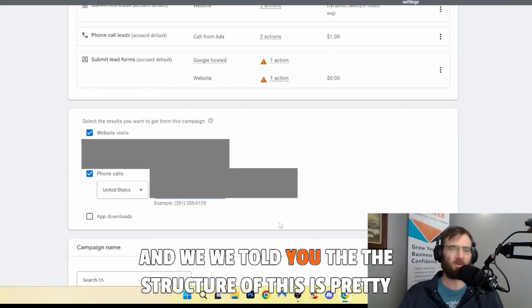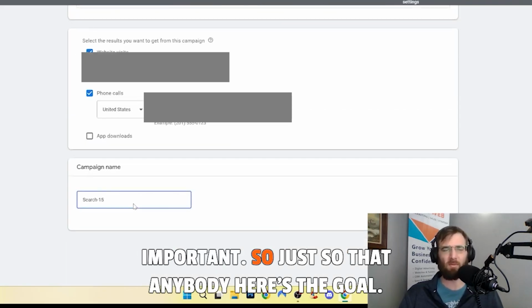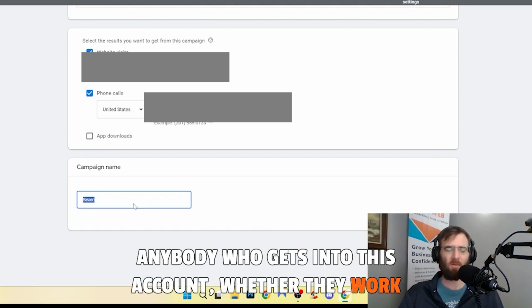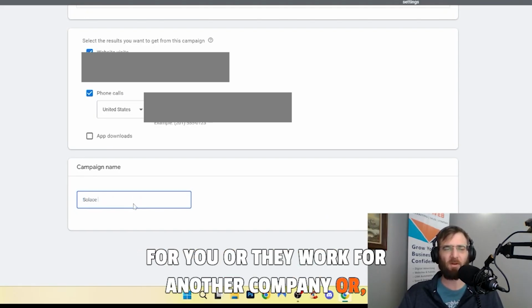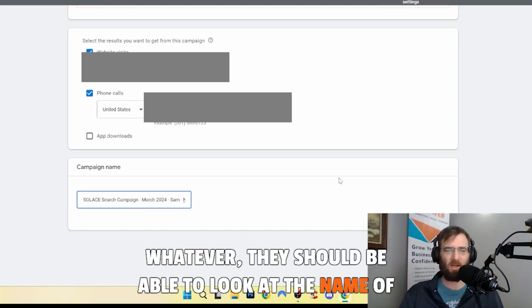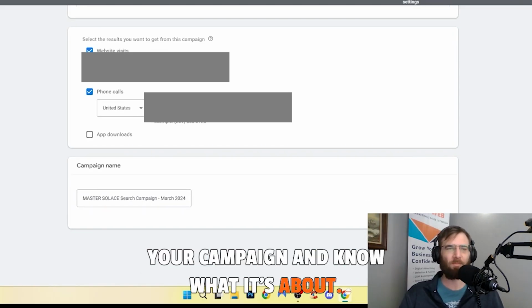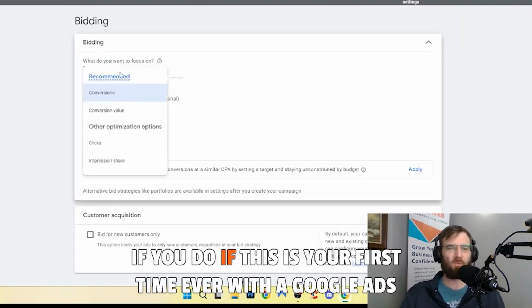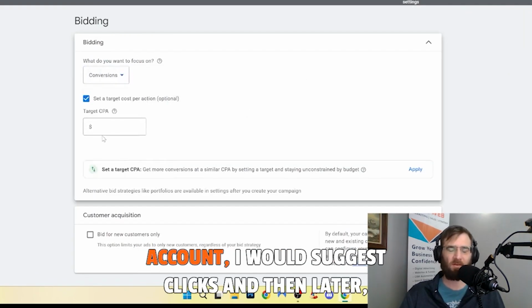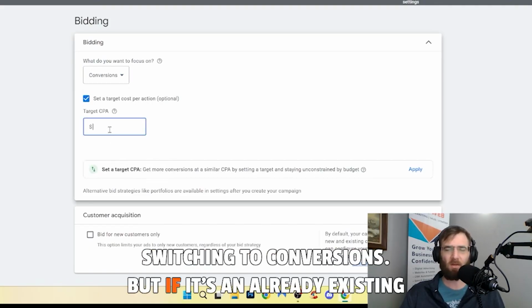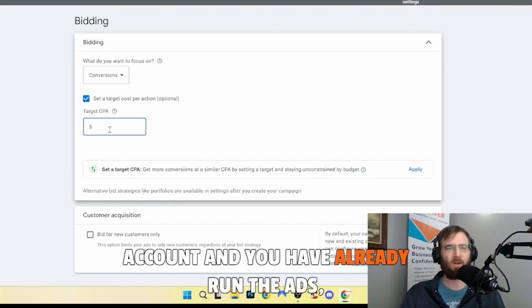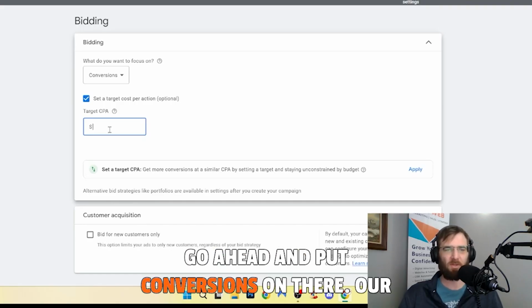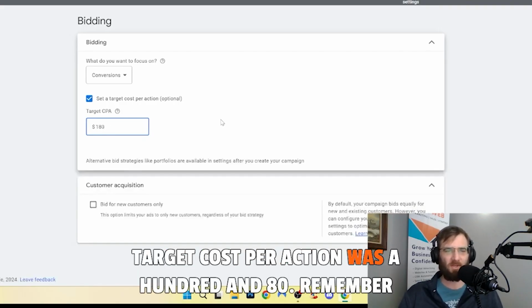And then go down and again, name this campaign exactly the way you wanted it named. And we told you the structure of this is pretty important. So the goal is, anybody who gets into this account, whether they work for you or they work for another company or whatever, they should be able to look at the name of your campaign and know what it's about. All right, so our focus is going to be conversions. If this is your first time ever with a Google Ads account, I would suggest clicks and then later switching to conversions. But if it's an already existing account and you have already run the ads, go ahead and put conversions on there. Our target cost per action was 180.